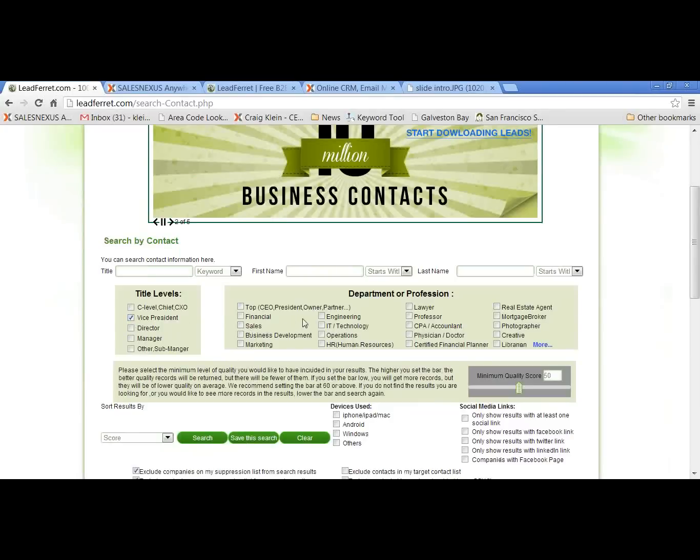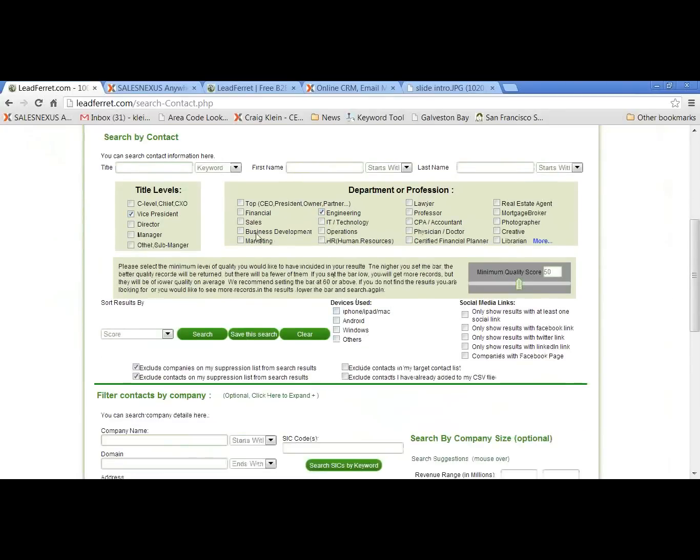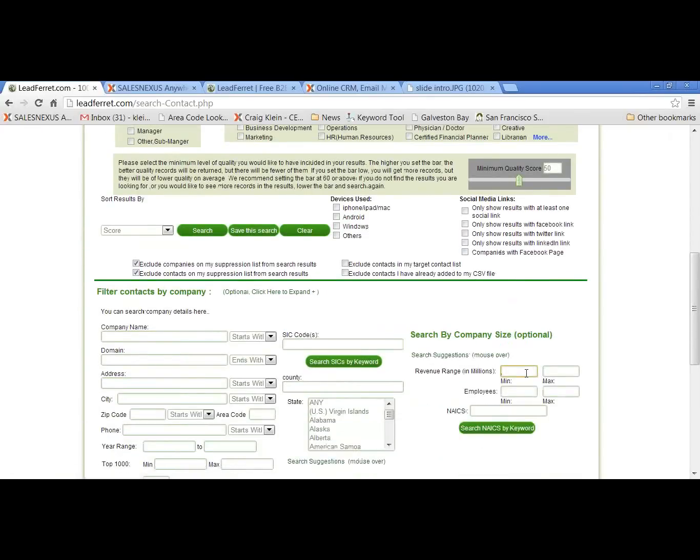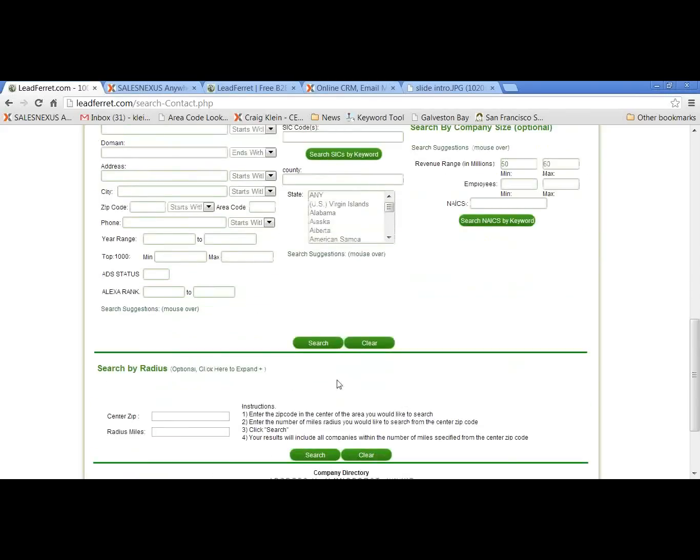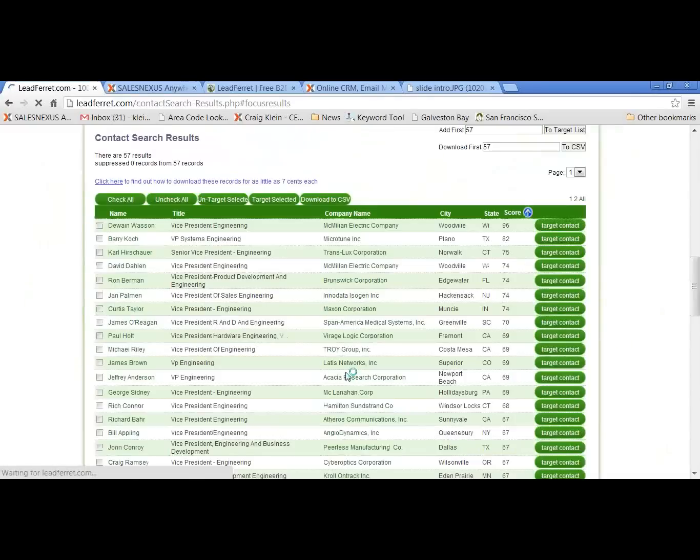Let's say that I call on folks in the engineering business. I want to call on the VP level. So I select VP and engineering. And maybe I have a very specific target size of company that I'm after. So I want to put in $50 to $60 million. So I'm targeting VP of engineering within companies from $50 to $60 million. Relatively specific target, and you see the system comes right back with 57 potential prospects for me.